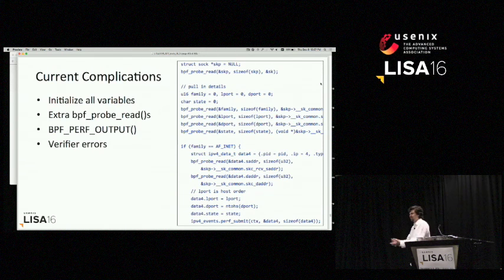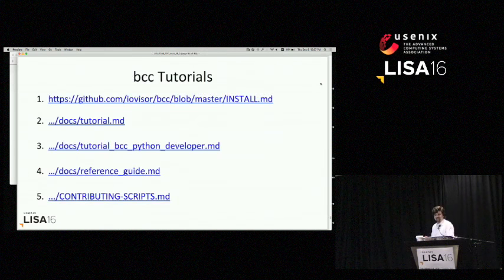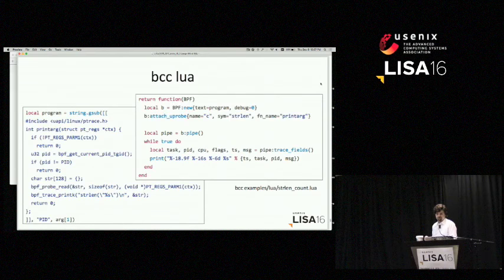At least I can do my advanced analysis now and do everything I want to do, even though right now it's quite difficult. But fortunately, at companies like Netflix, only a few of us on the OS team need to write the tools and then share them with everyone else. So there are some complications right now. If you want to get into it, there are tutorials. I wrote an end-user tutorial, a developer tutorial, and a reference guide. And I should mention there's also a Lua interface if you prefer Lua.